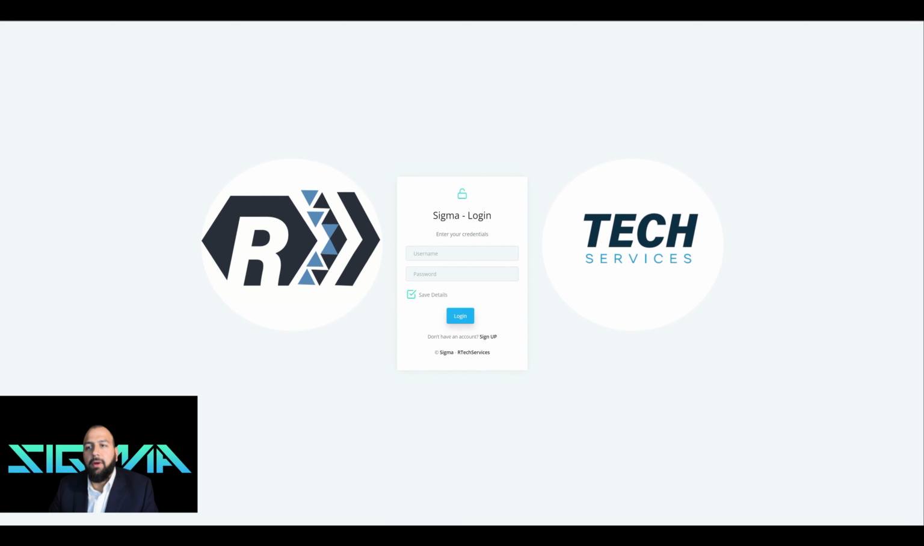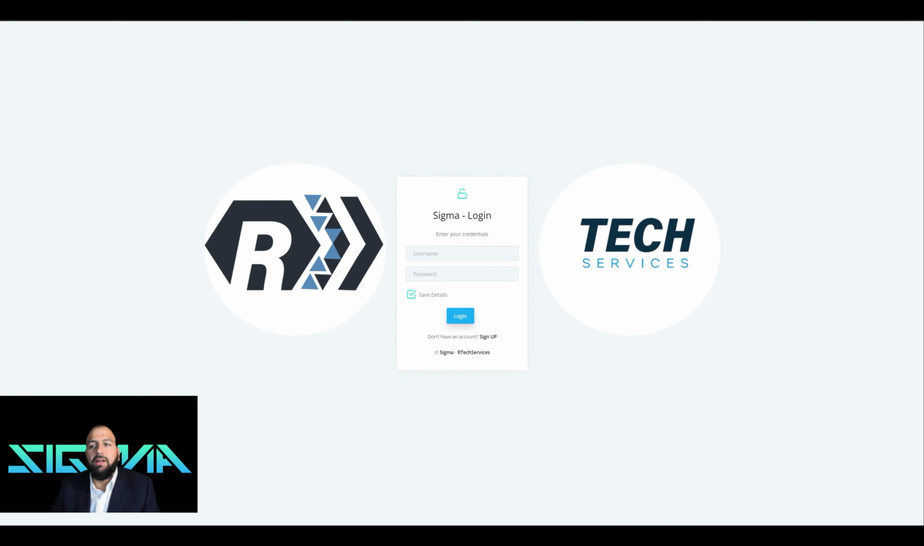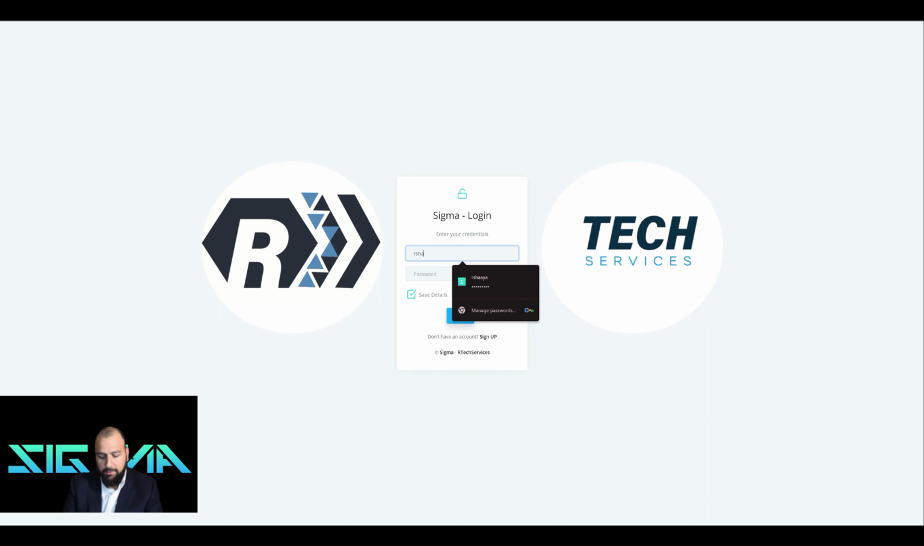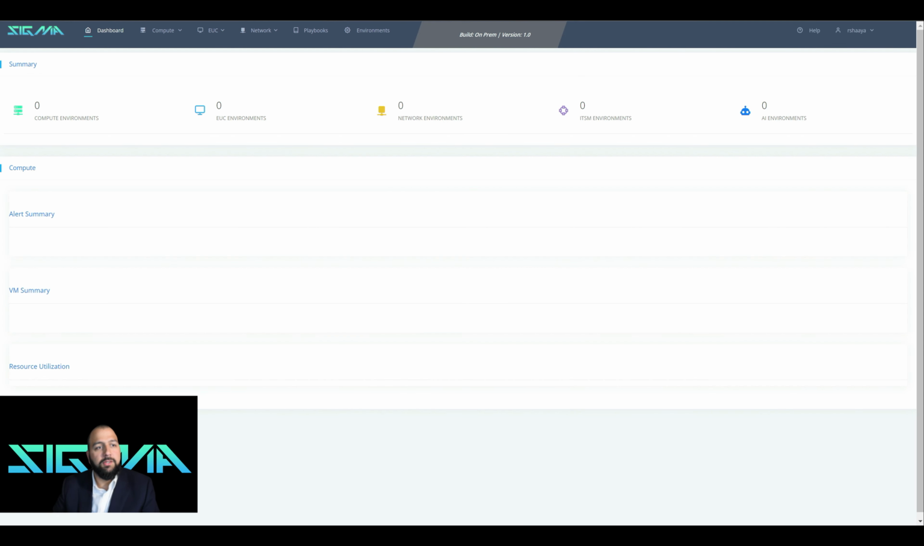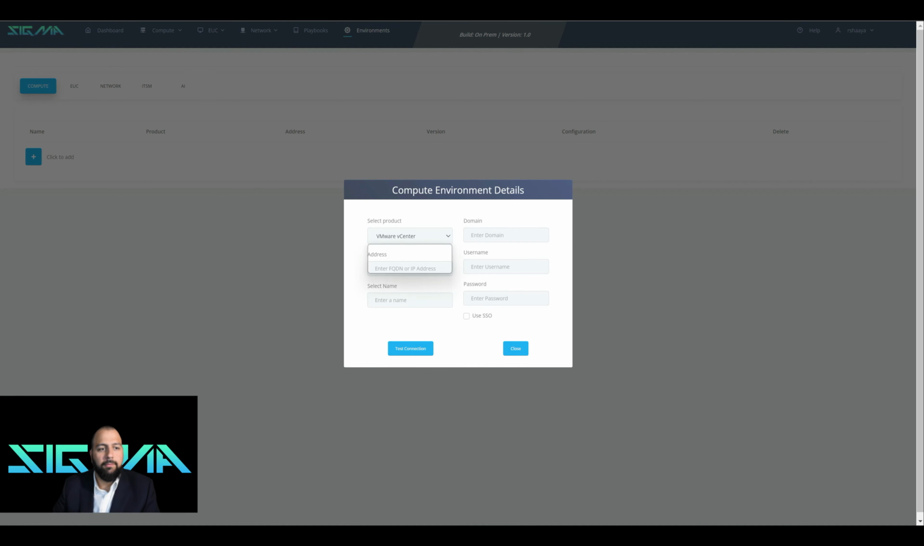To get started, I've already joined the Sigma platform to my Active Directory environment. This allows me to authenticate using my AD credentials. To start, we'll go to the Environments tab and connect environments that we'll be automating today. We'll start with the compute environment. We'll choose the VMware vCenter environment. In the address field, we'll type the address for where VMware vCenter lives.